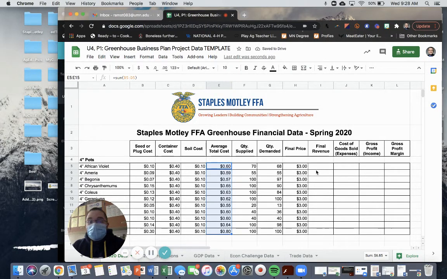for the average total cost. If we go to final revenue, we know that it's a little bit more dicey. We have to do some multiplication. We are going to multiply our quantity demanded by our final price to get our final revenue.